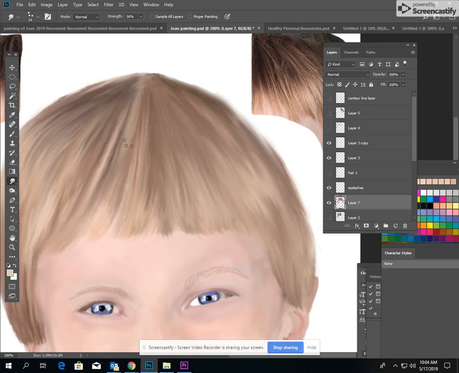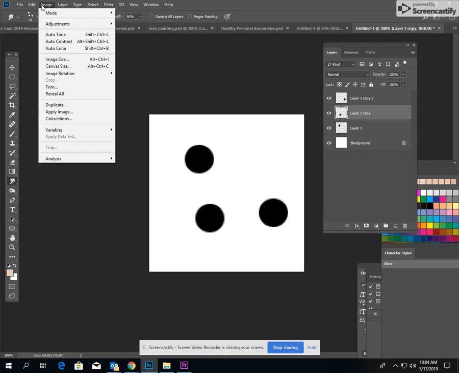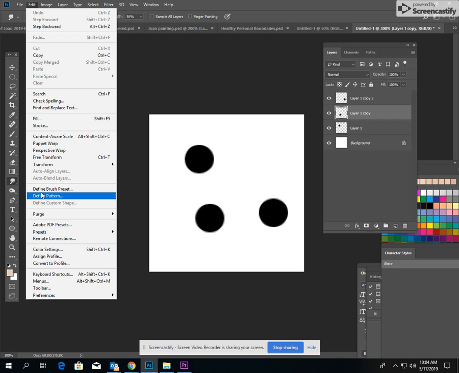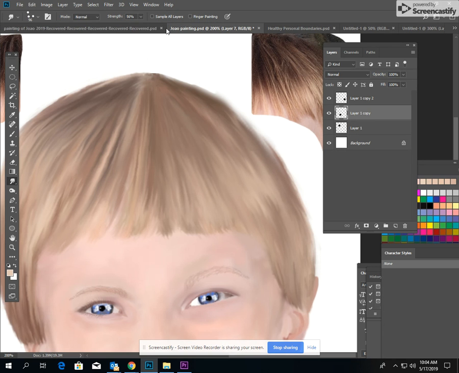All right. So that is how you're going to make your brush. Again, here, 1, 2, 3, Edit, Define Brush Preset. It'll make you your brush. You say okay. You can go back to the painting and then continue to work. I'm using it as a smudge brush.